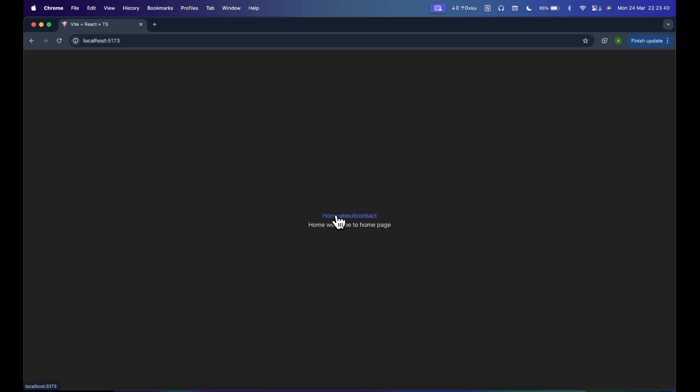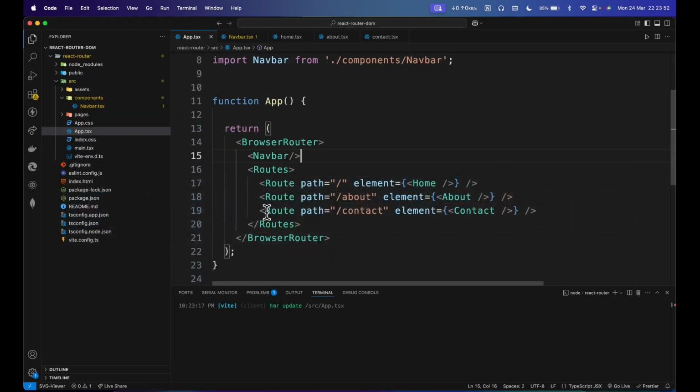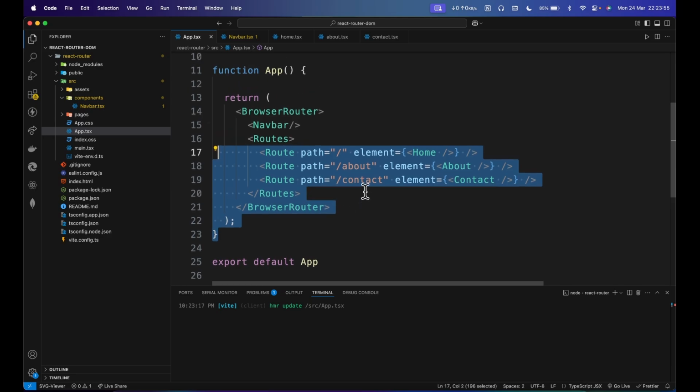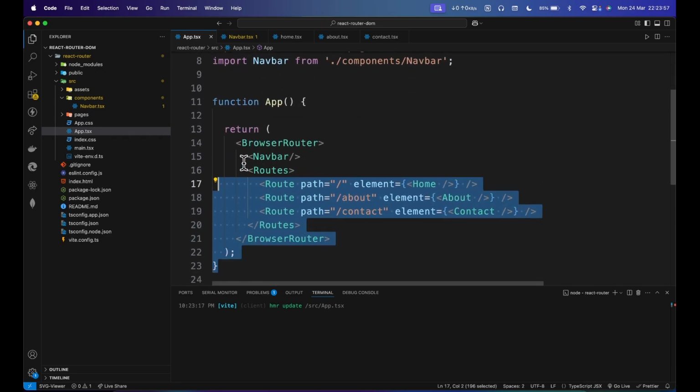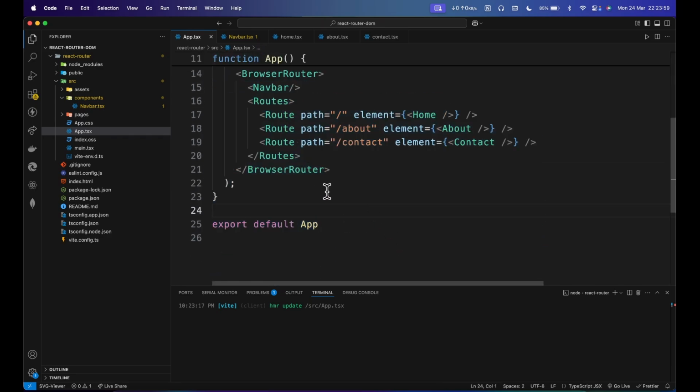If I click on home, then I am at home. If I click on about, I will be going to the about page. If I click on contact, I will be redirected to the contact page. So this is how you will navigate between the pages without reloading the page.